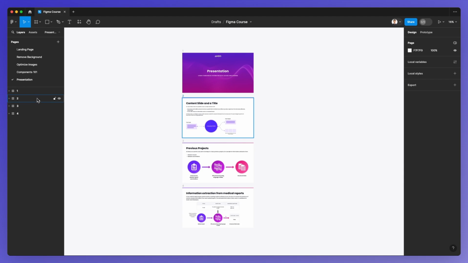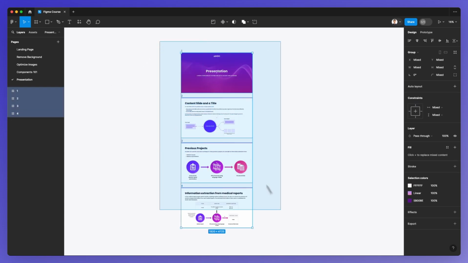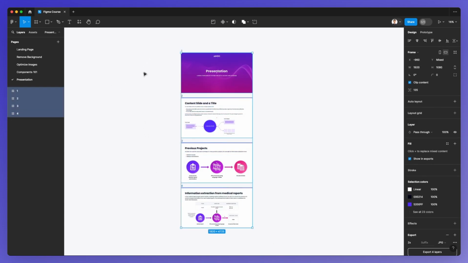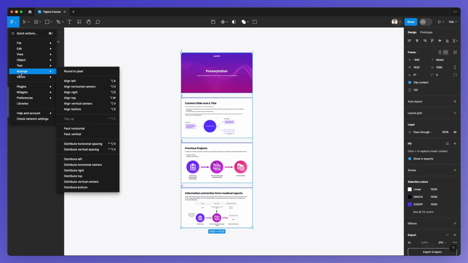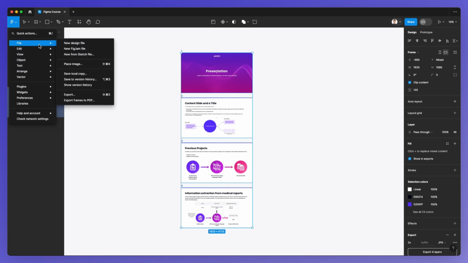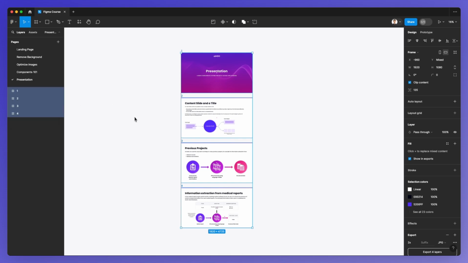And again, this is not something which is essential for this specific project since we only have 4 frames, but if you're dealing with dozens or hundreds of frames, this is a godsend. So collapse layers, definitely keep it in mind. Select all of the frames, and at this point you can go here under Figma, and you can go under File and export frames to PDF.